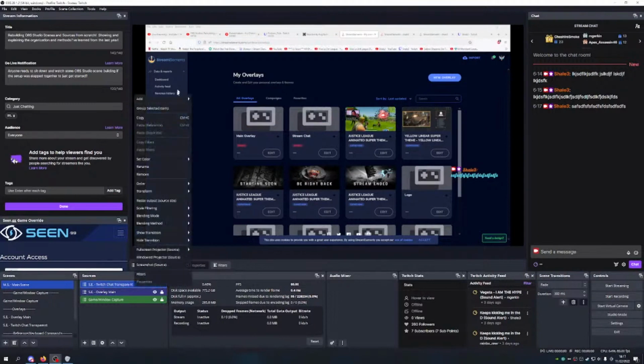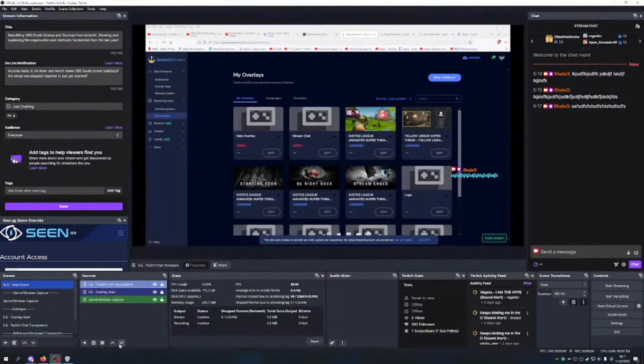I'm going to go ahead and color code it to my browser source. And then I'm going to bump this down, but see how it disappeared there? That's because it's underneath the game capture. So we want to make sure that it's above the game capture. This is why overlays on top are important. That way they stay on top of what you're doing.